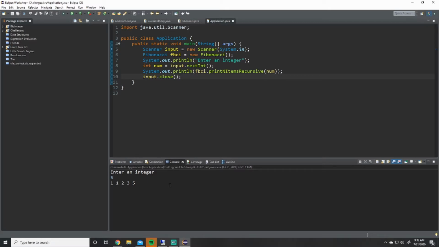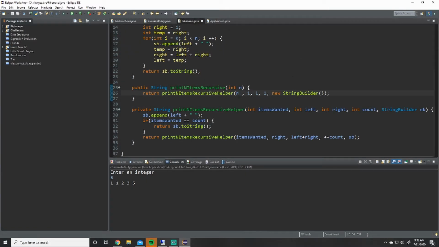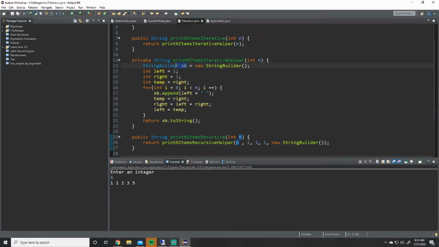So how this is working is I will pass in 5 as my number to print. Then I pass in these two starting points, which the starting point for the Fibonacci sequence is technically 1 1. So the left and the right are both 1. Then I send in the count, which is the starting point where we're at. And then I create a new StringBuilder. The new StringBuilder will basically give me an empty string. Same thing as this line right here on line number 12, it basically just gives me an empty StringBuilder that I can keep appending stuff to.